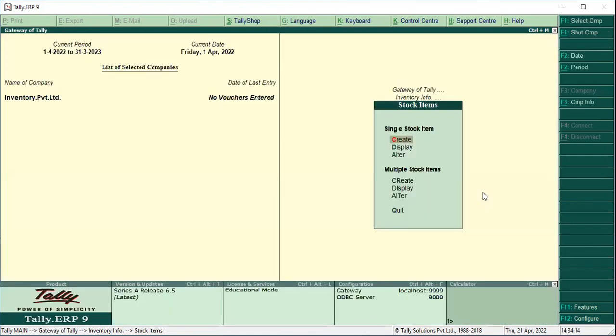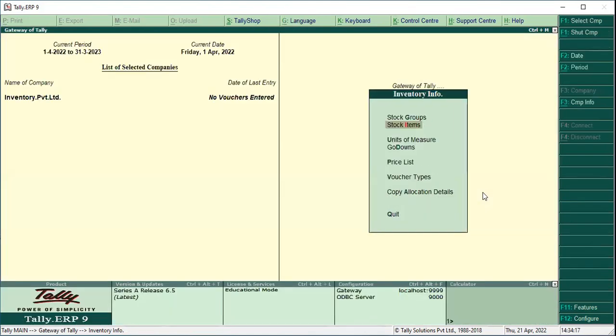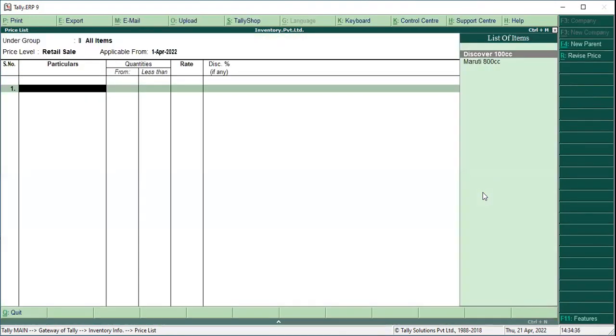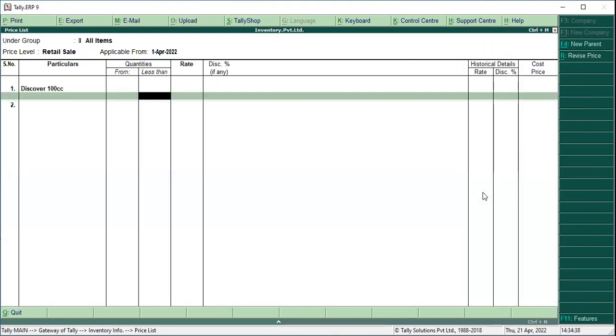After creation of items, move out from here and come to inventory info. Choose price list, right? And press enter. Click all items, and here we decide the two rates, wholesale or retail sale. First we decide the retail sale, and accept that. Choose the item Discover, less than two pieces, means one piece. Okay, and what will the rate be? Type here the rate of Discover, 75,000, or type here 95,000.